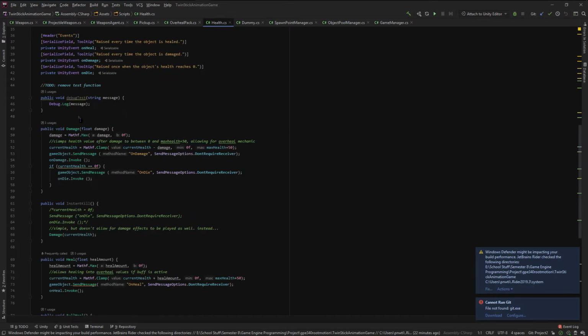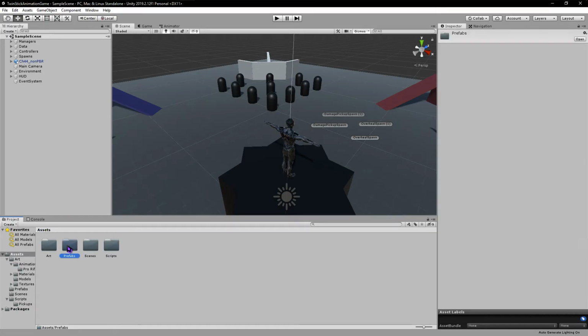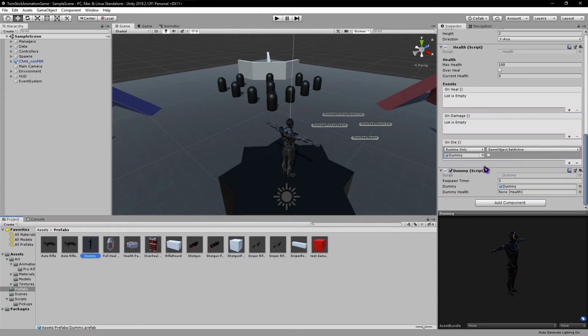Now, in the health, when they take damage, if current health ends up equaling 0, then it sends a message, activates on die, and on die invoke. The dummies do have, in the prefabs, something that happens on die. They set themselves inactive because they're part of the object pool, which is up here.